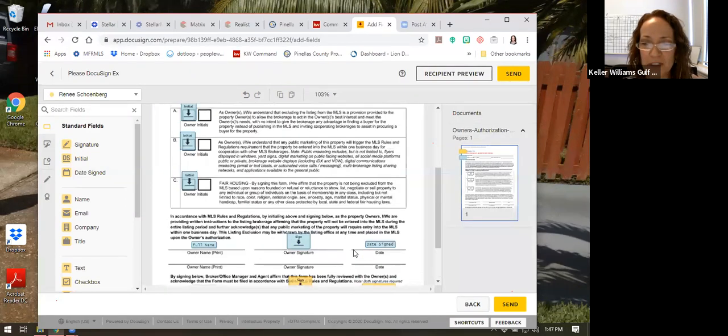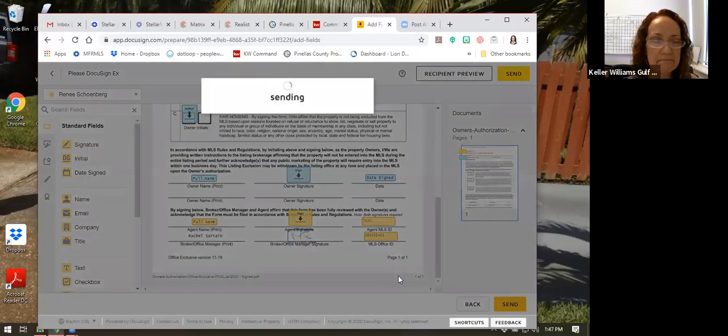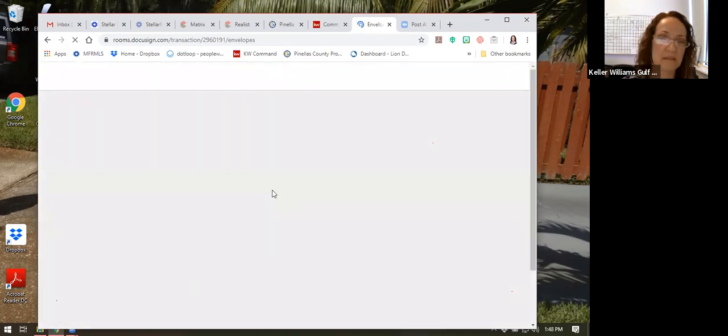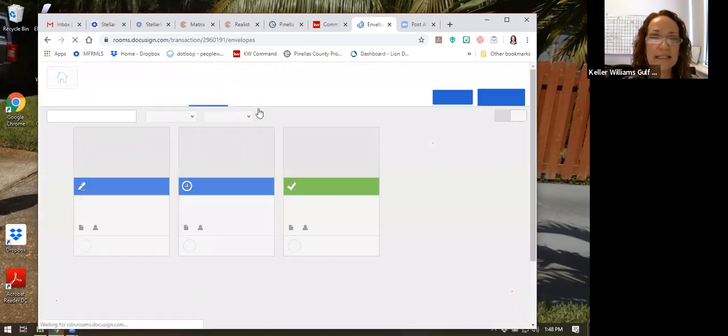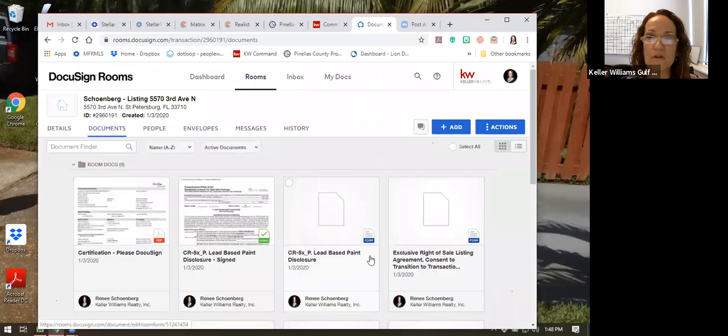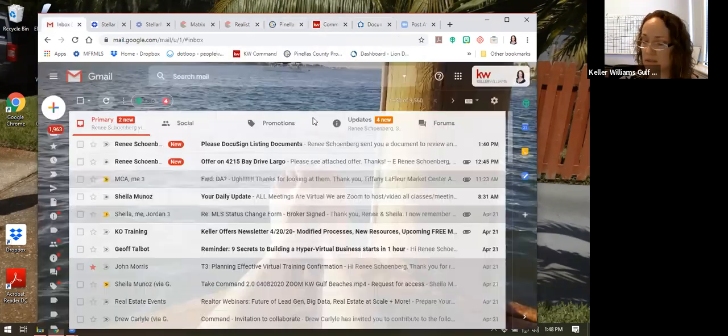So yeah, just make sure you fill out all of these, and we're going to send. Okay, we can go through and sign it, but in the interest of saving a little time, we're going to pretend like we got an offer on this property. So I'm going to, and it was emailed to me from another agent, and here it is, the offer.